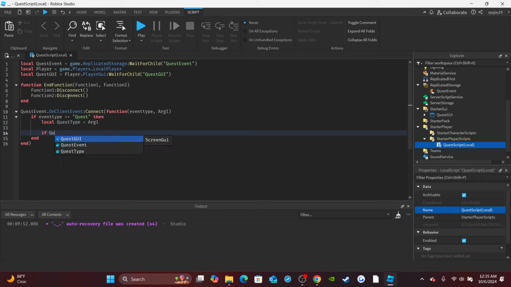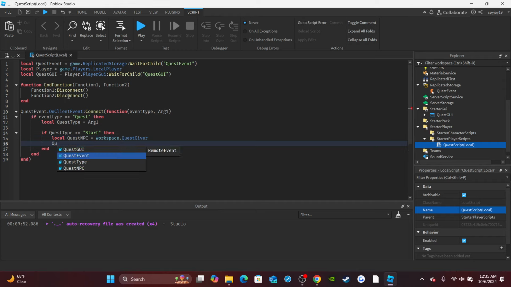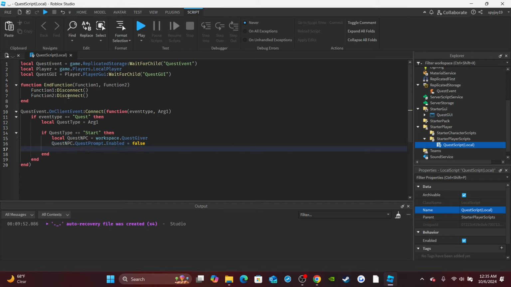Then set up an if statement. So if quest type is equal to start, right? Enter, you're going to create a variable for the quest NPC. So quest NPC is equal to workspace.quest, or you call it quest giver, it doesn't matter, whatever you want to call it. So you're going to say quest NPC.quest prompt.enabled is equal to false, just so that it's not in your face.